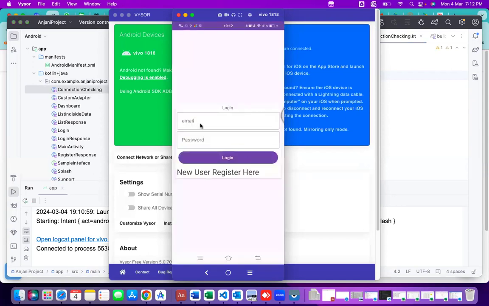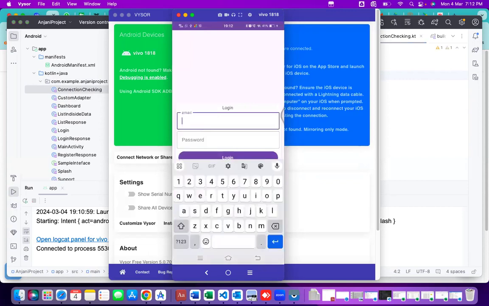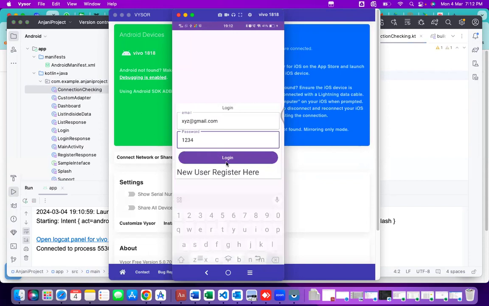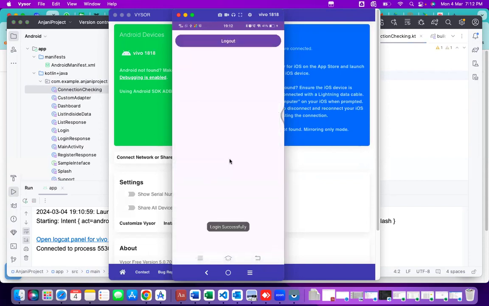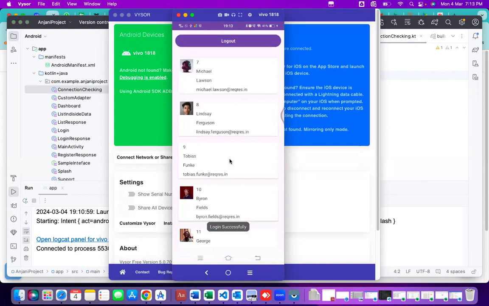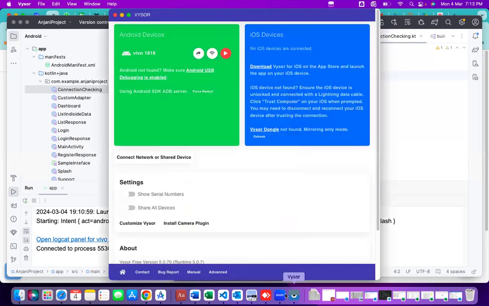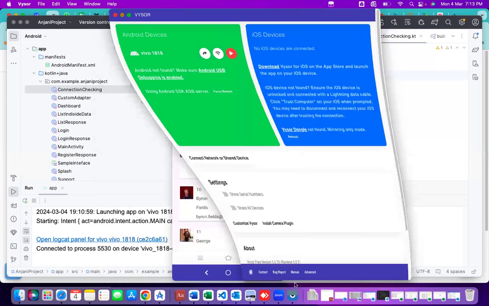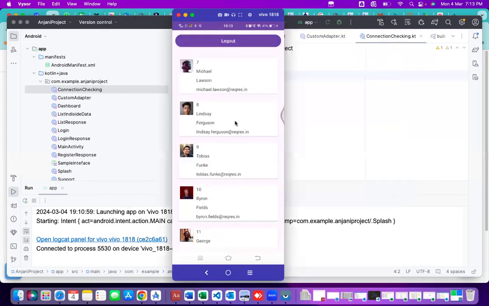Wait, it is launched. So from here now, I'm logging into this application. xyz@gmail.com, and the password is 1234. Now I'm clicking on this login. See, once I click on the login button, the image and text have been displayed, what we have done. That is displayed here. Right. That is how we are expecting the data to be displayed in this slide.